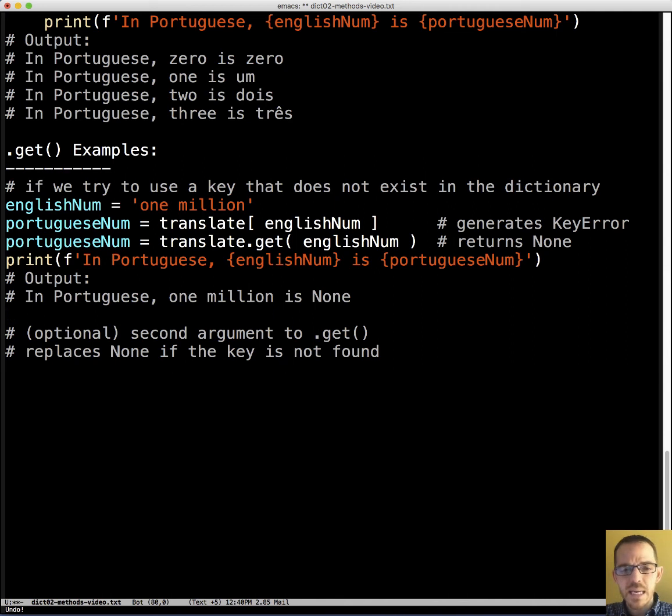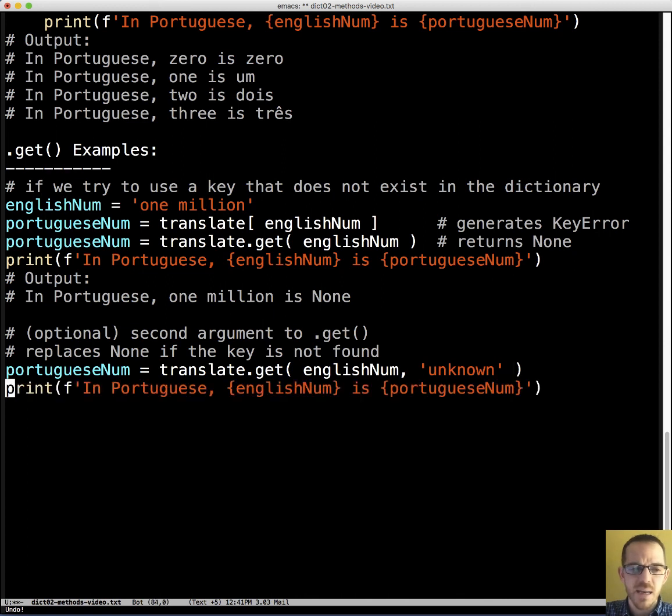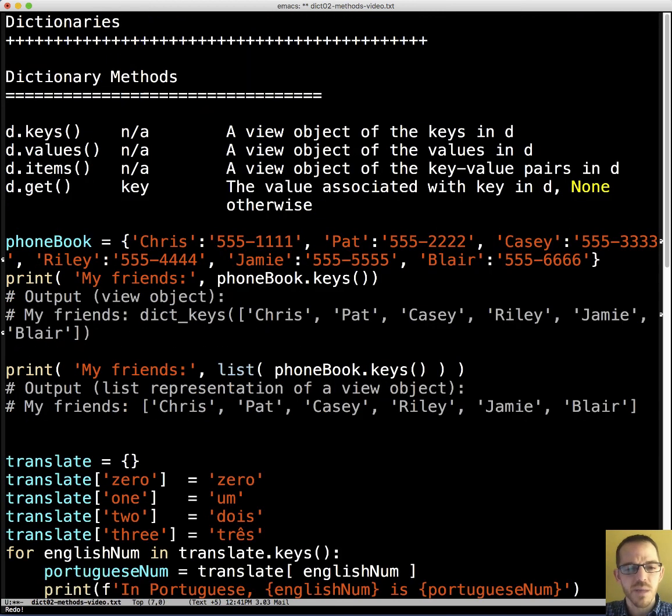So now get optionally takes a second argument. And so what it does is the second argument replaces None if the key is not found. And so the exact same setup here, translate.get English num, but if we give a second argument and say, hey, if you can't find that key, just return the string unknown instead. So now if we display it here, it says in Portuguese, 1 million is unknown. And so that would be an appropriate response, or not in the dictionary or something like that.